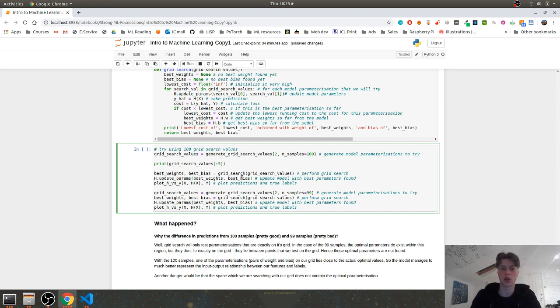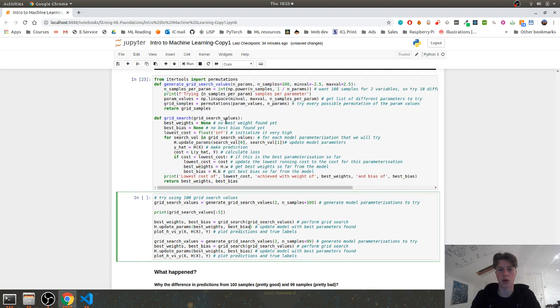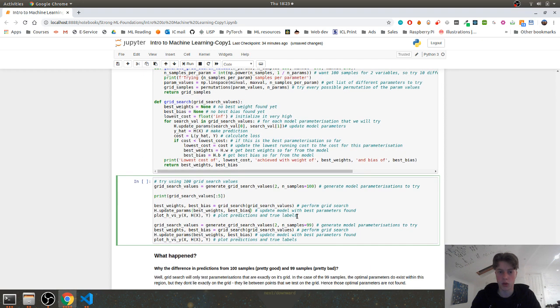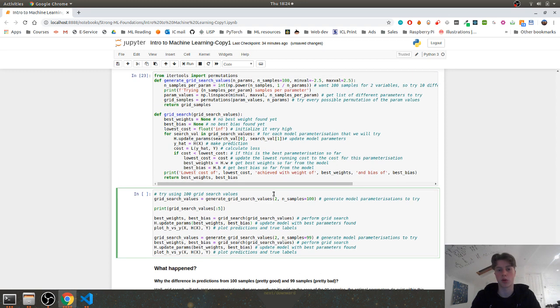So we're firstly going to try that, we're just going to call it with the default. Yeah, so the first one, we're going to do 100 samples. We're going to get 100 different parameter pairs from the generate grid search values. Second one, we're going to get 99, and we're going to see what the difference is there.